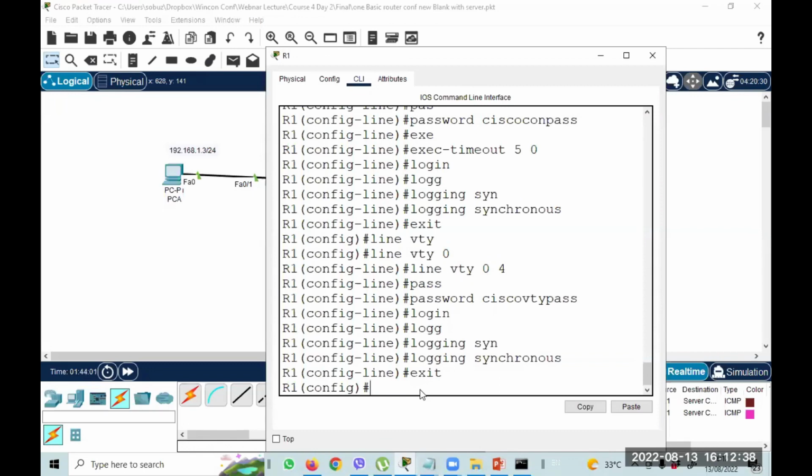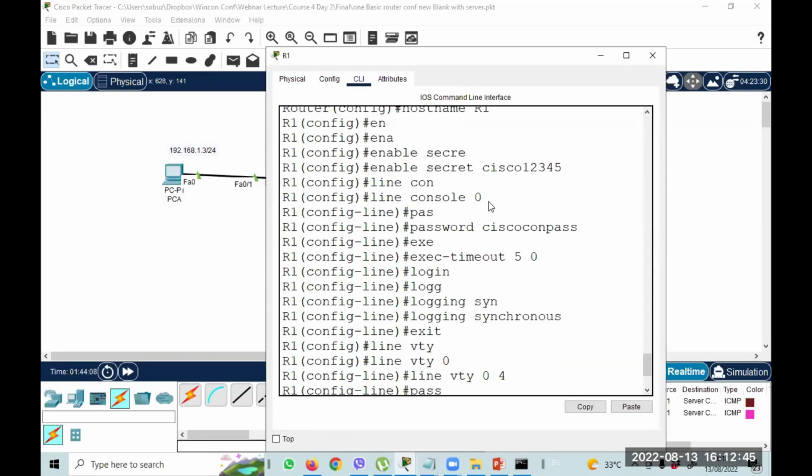So basically line console 0, I have used line console 0. That means this command is to connect to a switch or router through a console medium. That means if I want to access this router from the console, console cable or others through PuTTY or Tera Term or other kinds of telnet command, I will show you how I can access. So in this case, you need to use this password.